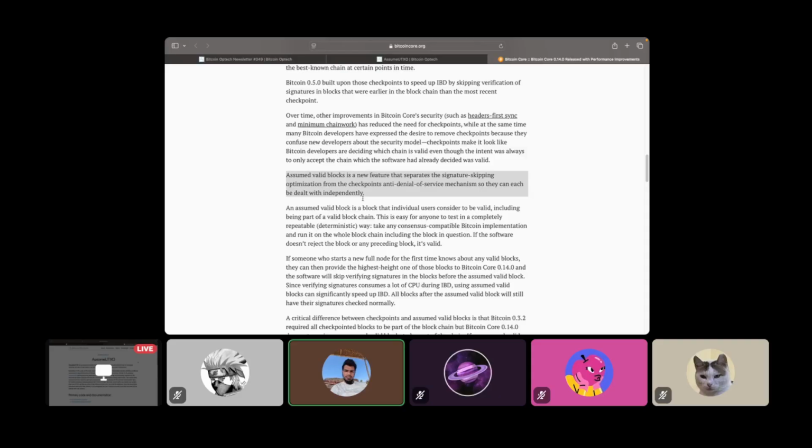Assume valid block is a block that individual valid blockchain, readable, deterministic, is compatible with the Bitcoin blockchain. If someone knows a full node for the first knows about any blocks, they can then provide the highest height Bitcoin Core 0.14.0. The software in the assume valid signatures consumes a lot of CPU during IBD. Using assume valid blocks can significantly speed up IBD.